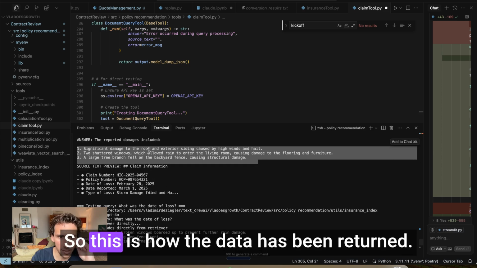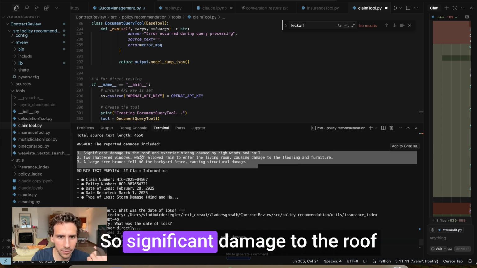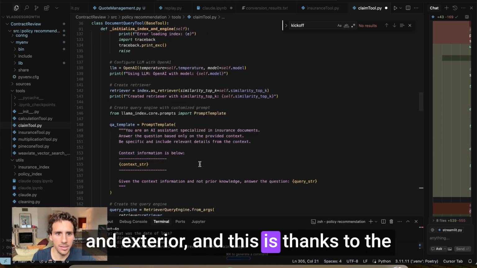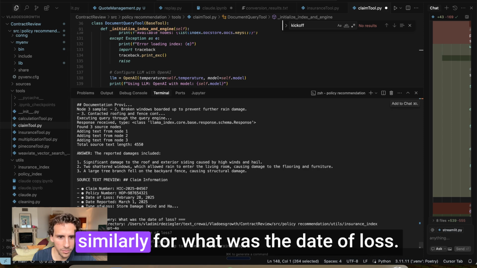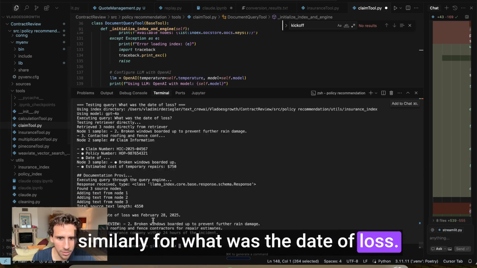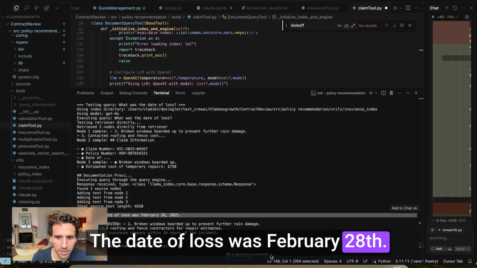Okay. So this is how the data has been returned. So significant damage to the roof and exterior. And this is thanks to the prompt guidelines that we have here. And then it returned the information. Similarly, for what was the date of loss? The date of loss was February 28th.